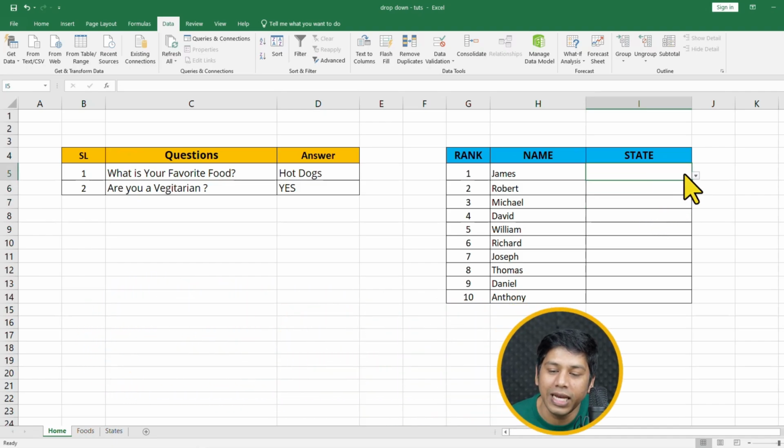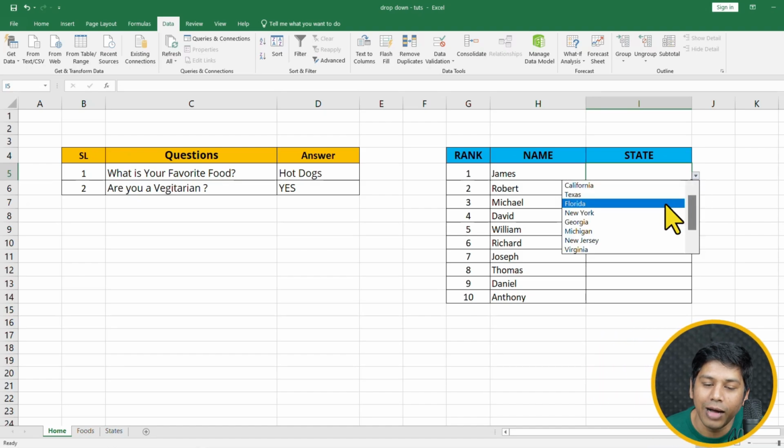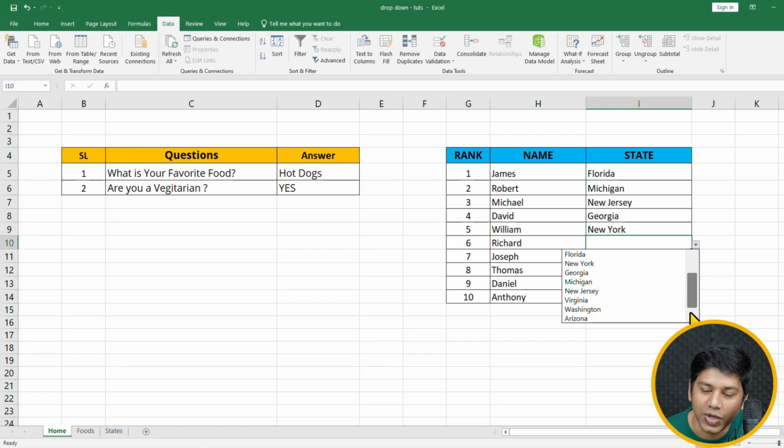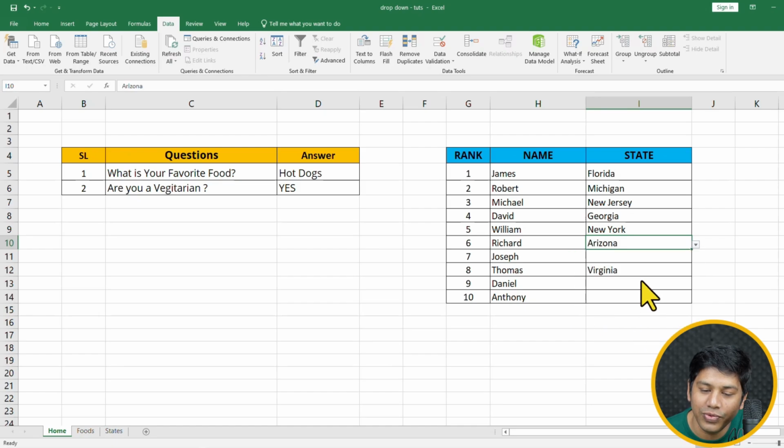Just click over here. I'm just going to add the state name for each member. Okay, I'm just going to drag it to bring all the values. So in this simple way, you can easily add a drop down list in Microsoft Excel.